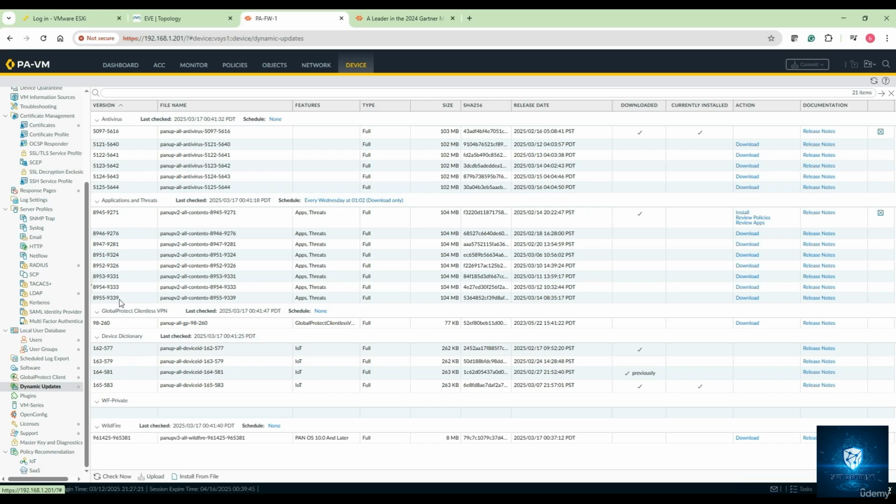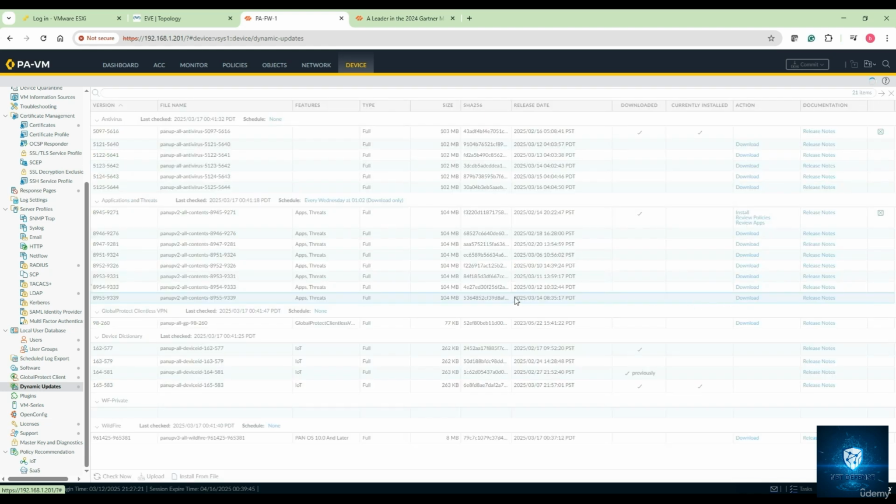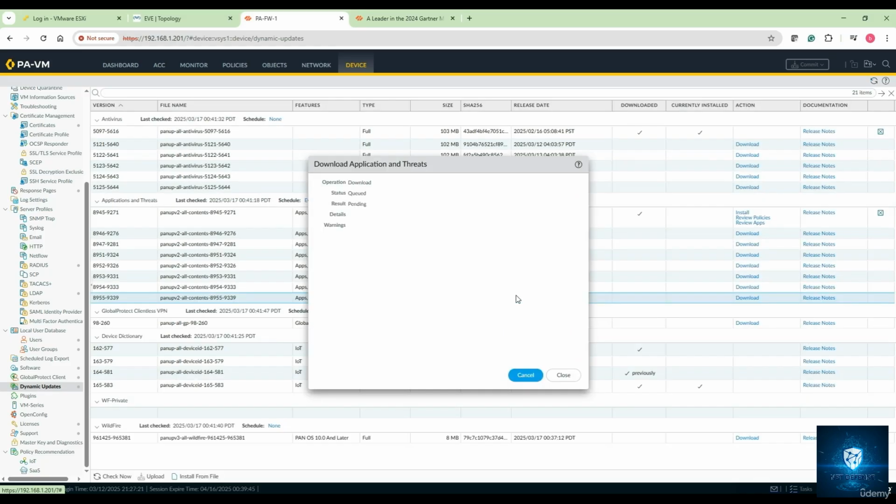For all the applications and threats, you can see that I did a check earlier, and I have certain updates for my applications and threats, for my antivirus version, for my GlobalProtect versions, etc. So let's say I have to download the latest one and install it, so that the latest applications and threats are available to me in the PanDB. So let it get downloaded.